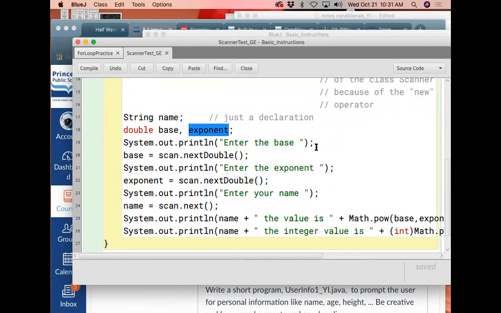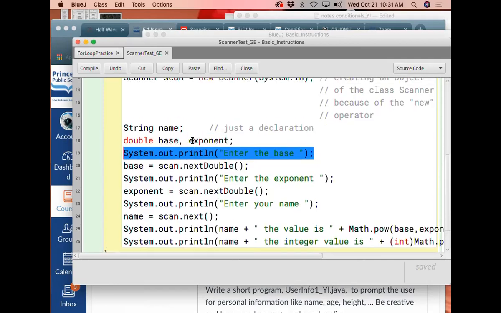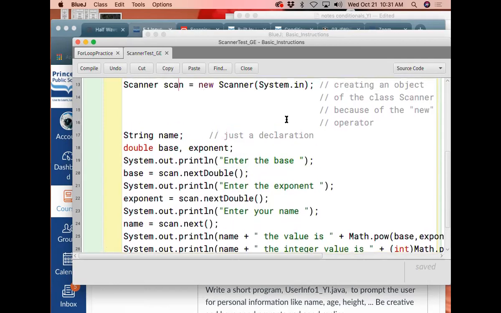And here's how we finally prompt the user. Otherwise, the user doesn't know what you want. Now here we prompt the user. It says, give me the base. And the object of scanner is scan, so let's put that over there.